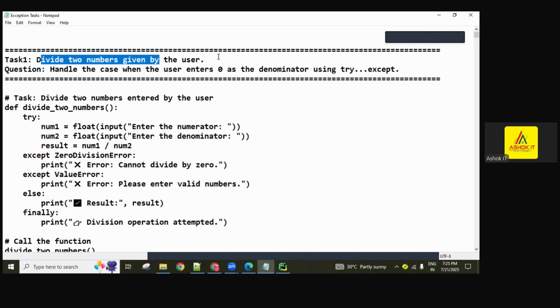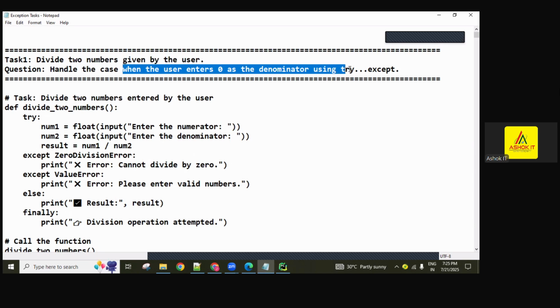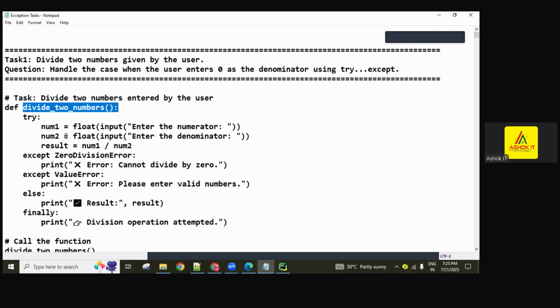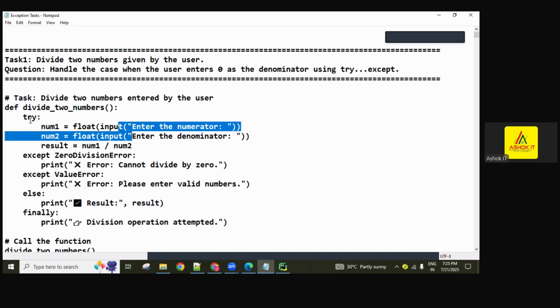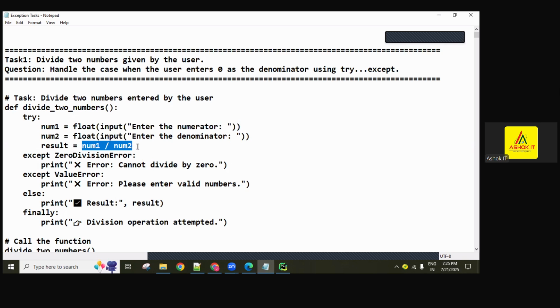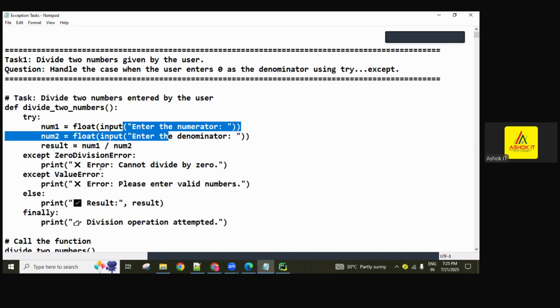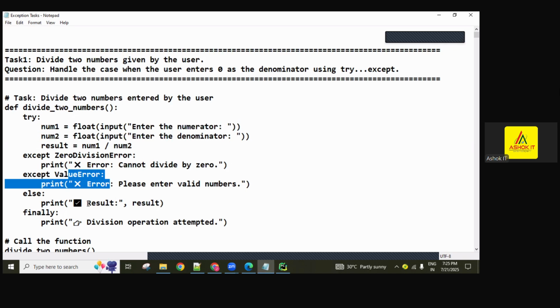Divide two numbers given by the user. Handle the case when the user enters 0 as the denominator using try and except. Again, a function: first number, second number, inside the try block only asking and performing division. If a ZeroDivisionError comes, we handle it here. ValueError: any other type of input entered, the value error is raised and handled. Otherwise, the result is printed. Finally, the finally block prints.